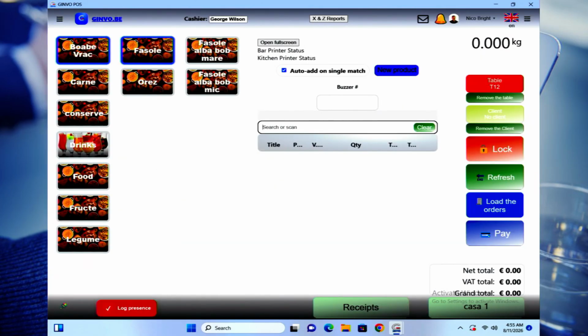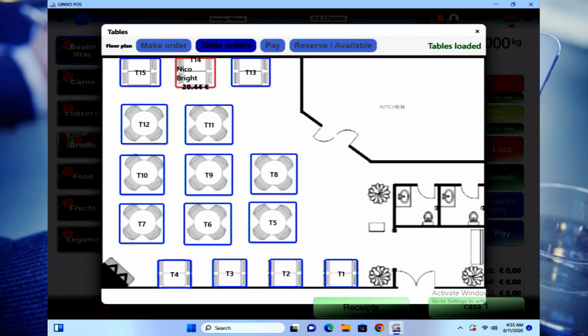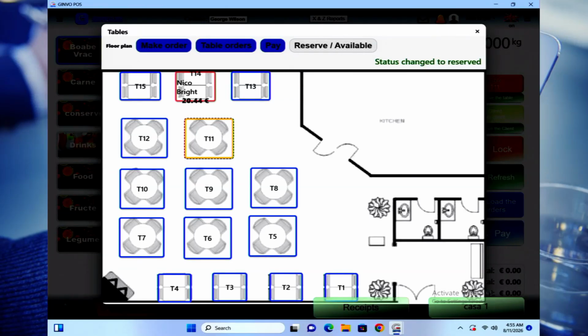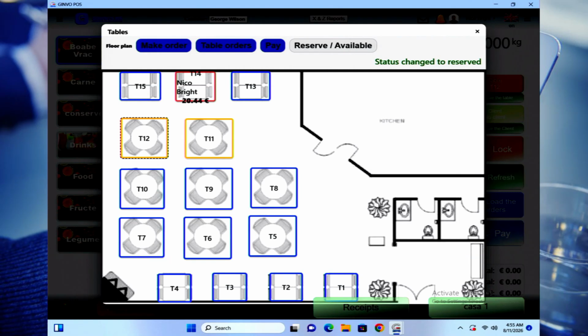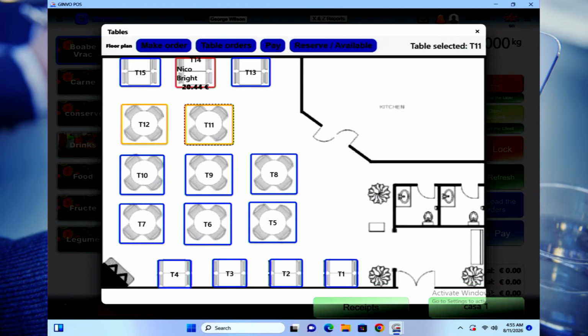The table can also be marked as reserved. When the employee selects the reserve option, the table status changes from available to reserved. This immediately informs other colleagues that the table should not be assigned to another customer. When the reservation is no longer required, the table can be marked as available again. The floor plan is updated immediately so all employees see the current status.